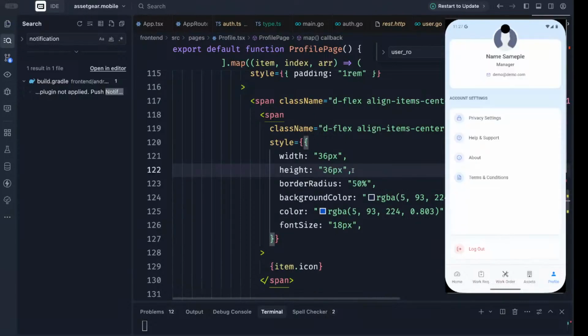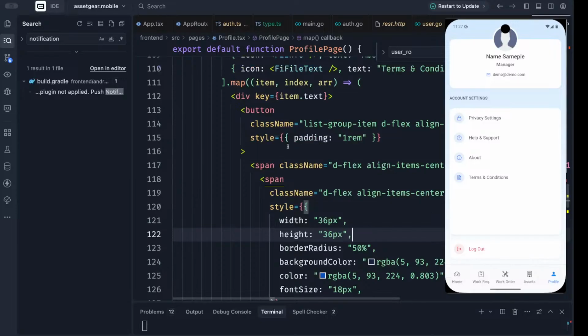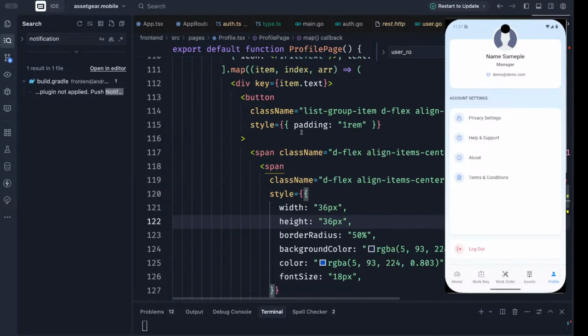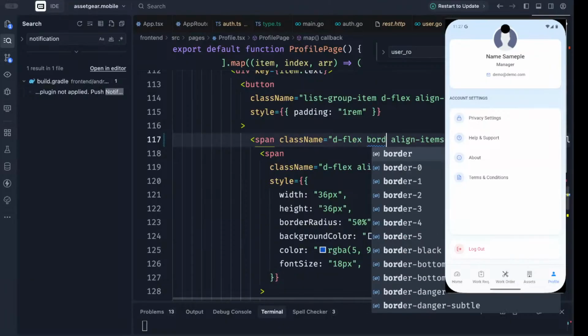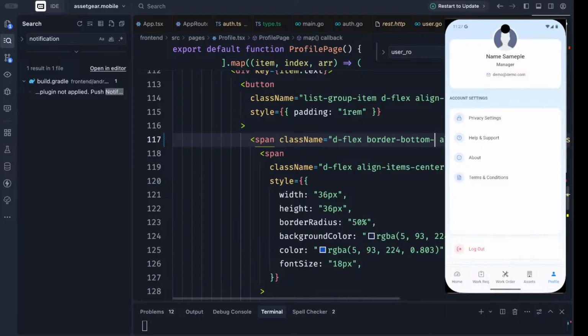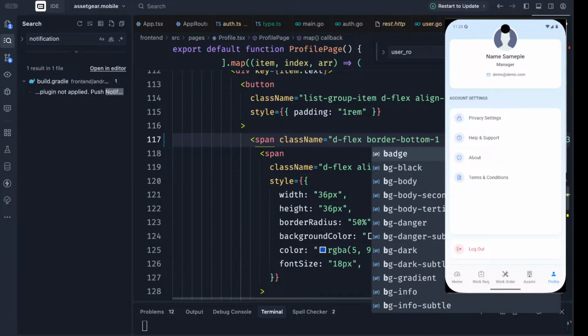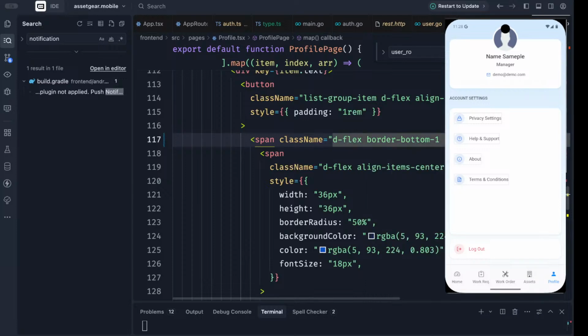Okay, I think that's for the shadow for all these guys. Then it should kind of be like a line, a border bottom. So this one should be it. Border. Okay, looking terrible. This is not what I was expecting.